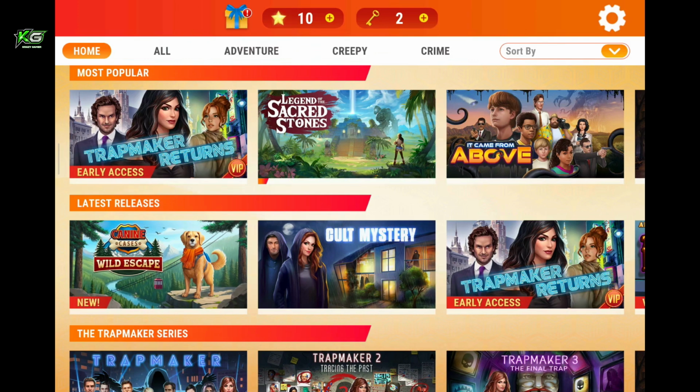So those were some of the fixes or steps you can follow or take into consideration if your Adventure Escape Mystery game is not downloading or updating.